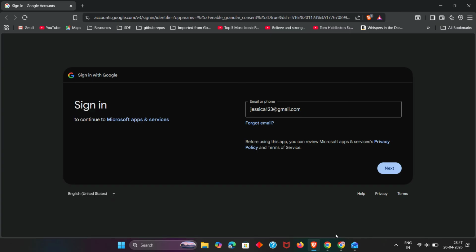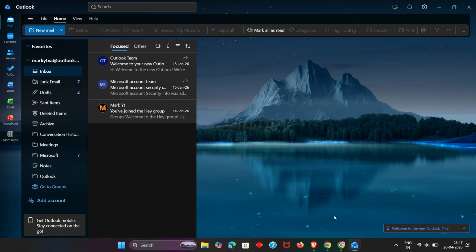After that, Outlook will complete the setup process and add the Gmail account to your Outlook app. Once everything is finished, you should see your Gmail inbox inside Outlook, ready to use. From here, you can send, receive, and organize your Gmail messages right alongside your other accounts. And that's it. Your Gmail account is now connected to Outlook.